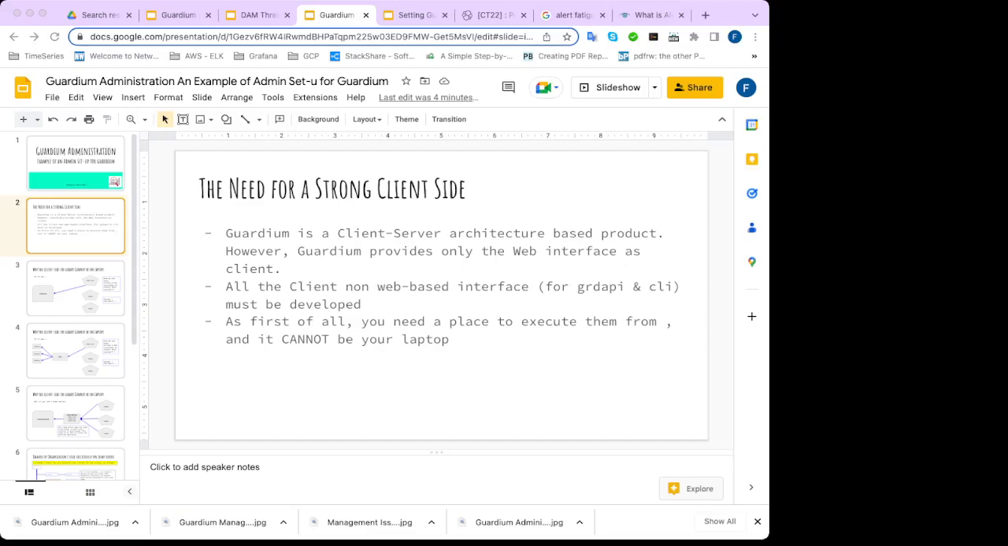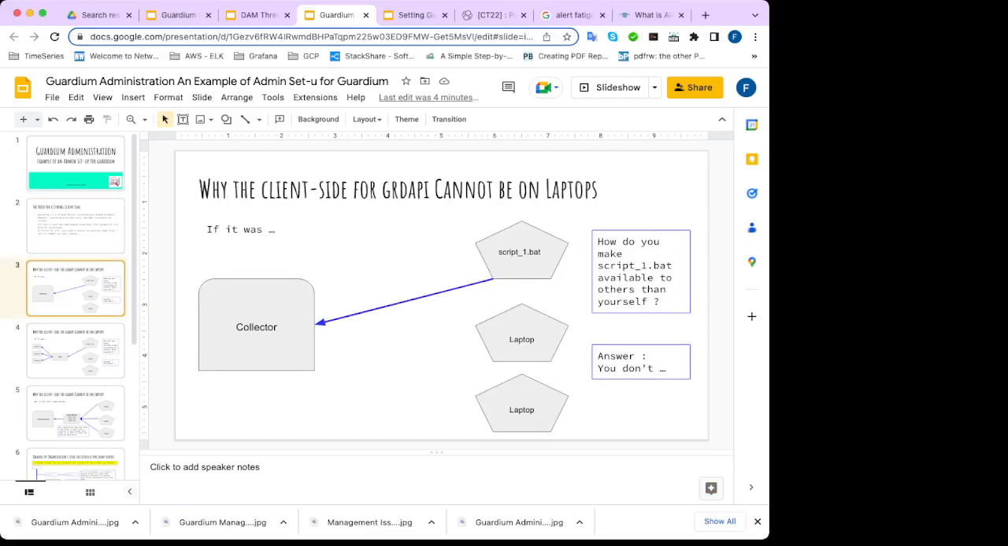And actually you need to develop this client, because first of all, you need a place from where you're gonna execute those GRD API. And this place cannot be your laptop. So why can it not be your laptop? Because if it was your laptop, it would be set up that way.